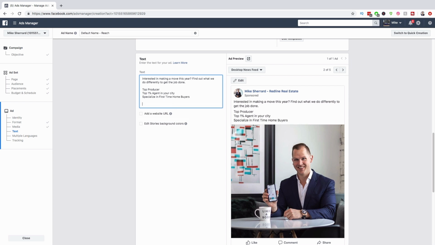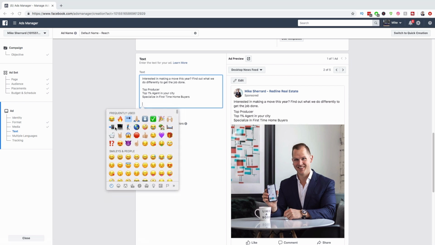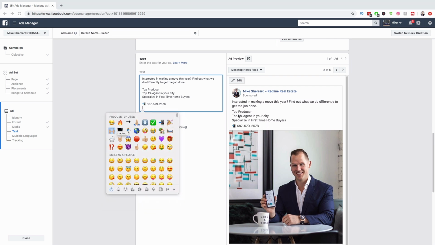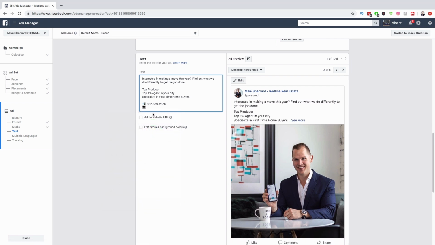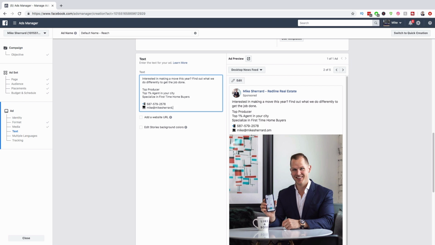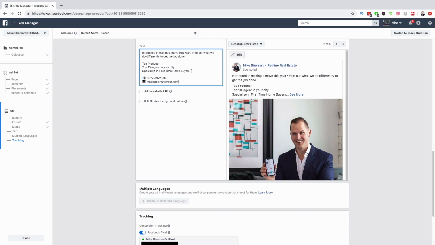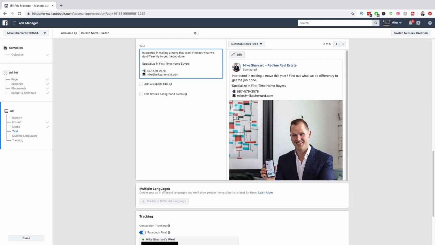And then sometimes what I'll do is I'll actually put my contact info down here, so I can use a little emoji and put my phone number, and maybe I'll use a little laptop emoji and I'll give them my email address. Okay, so now here we have it. Here we just have our ad. Maybe to show the number, we'll just go like this. We'll go specialize in first-time home buyers.